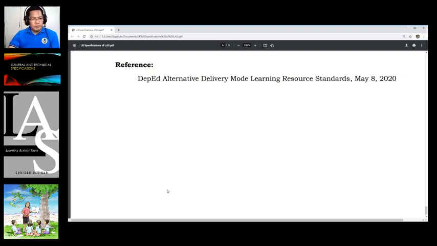Okay, this time I'm going to proceed directly to showing you the sample, the template.